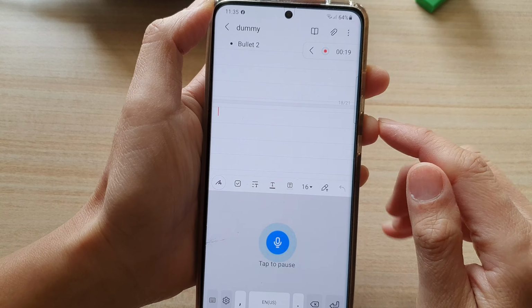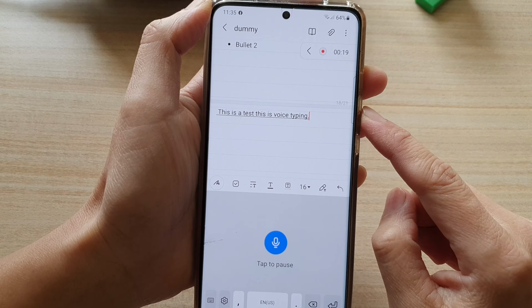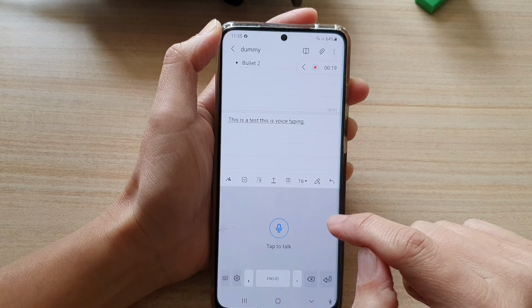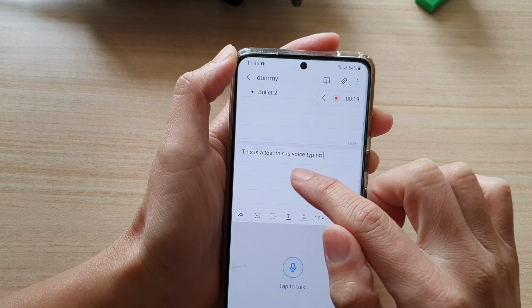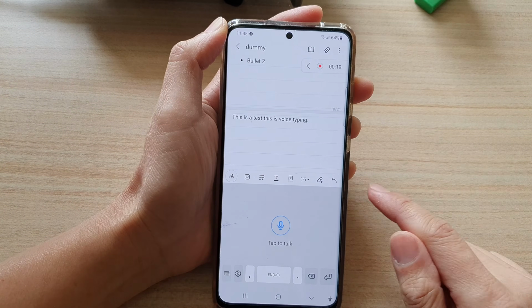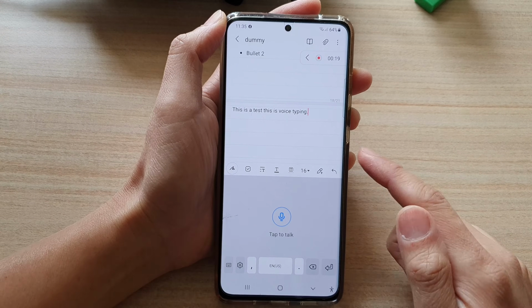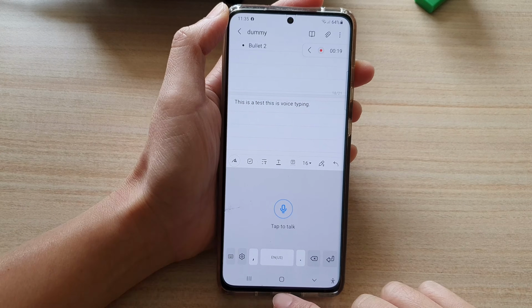This is a test. This is voice typing, full stop. And you can tap on the microphone to pause, and you can see here it will write what I dictate. And that's it. So that's how you can perform voice typing in your Samsung Notes on the Galaxy S21 series.